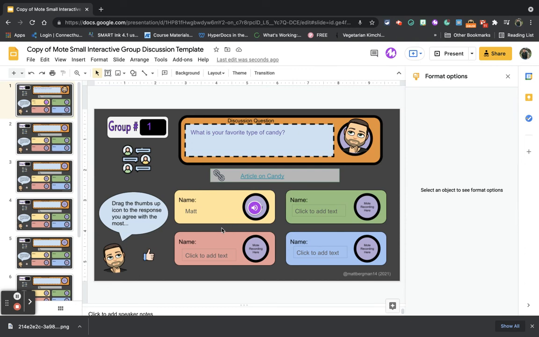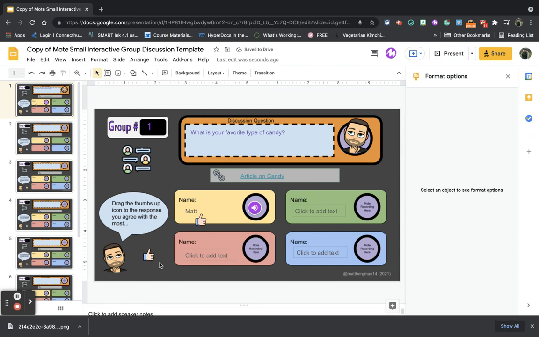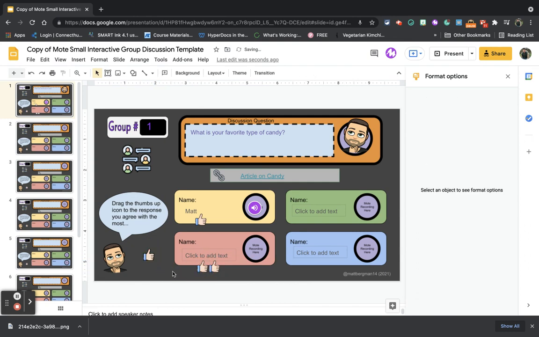Now, what I also felt was needed was some type of interactive component. So I got a piece of clip art right here from an add-on that I really like, and I'm going to simply drag it to the response that I like the best. I've duplicated about a dozen of these, so students can drag their thumbs up marks right here as a way of giving some peer feedback.